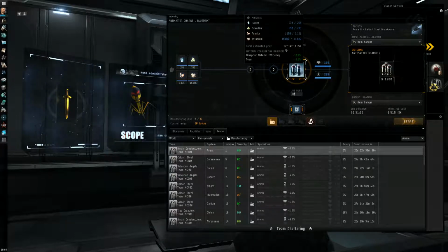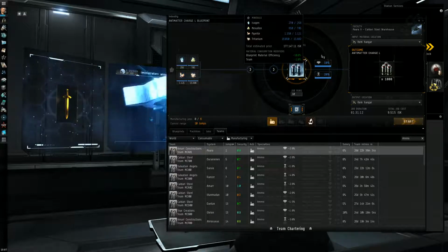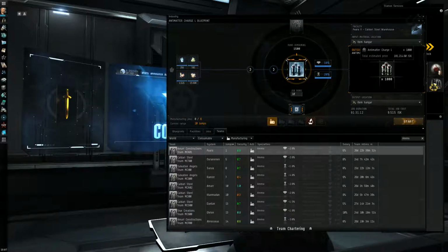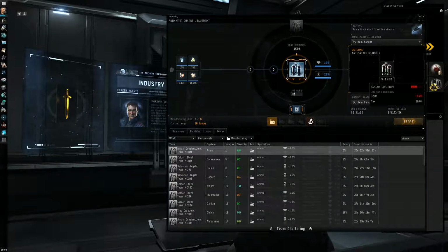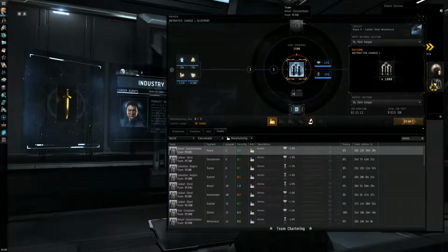Simply because a 2% reduction of a very low number of materials sometimes has virtually no effect. So when using teams, it's best to use blueprints that require either a lot of materials or that have a lot of runs in them. That way you'll be able to maximize the bonus of the material use efficiency of the team.